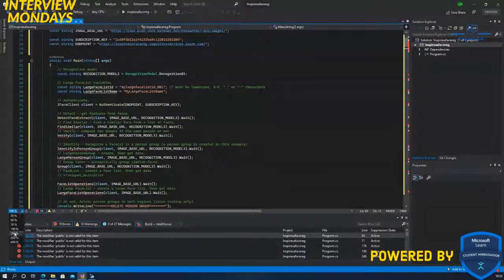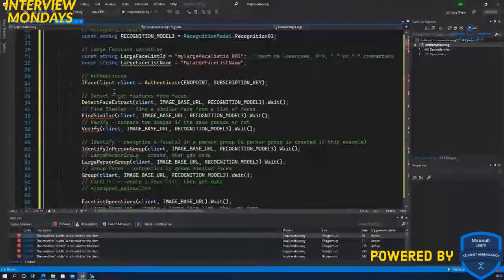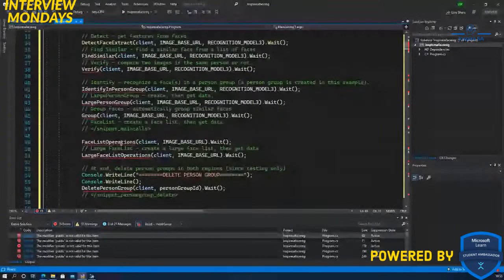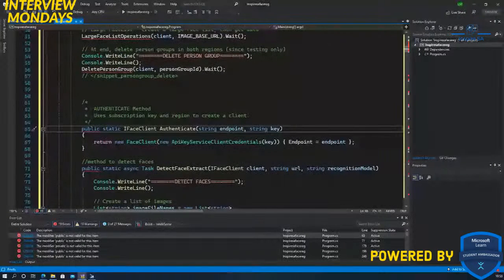And thereafter, we wanted it to detect faces. First of all, we wanted it to authenticate, detect faces, find similar faces, verify the faces, and identify the people in the person group, the large person group, and group them together, right? And then after that, delete. That's what we wanted it to do.